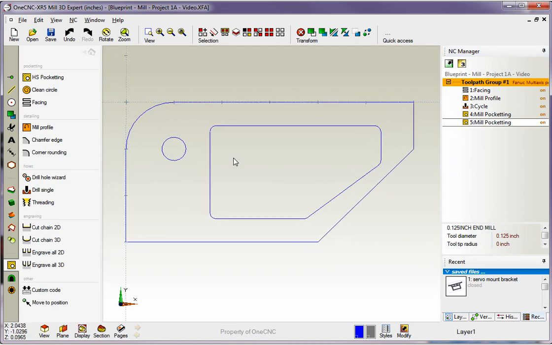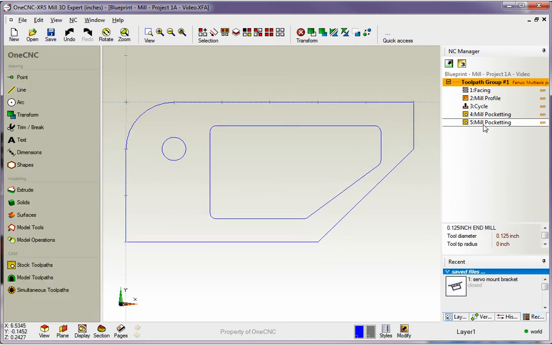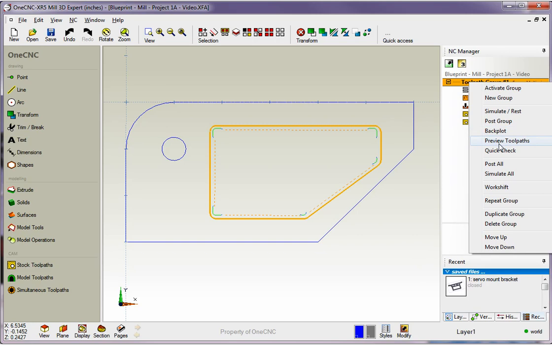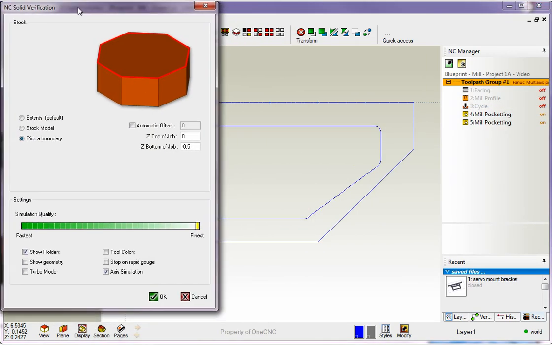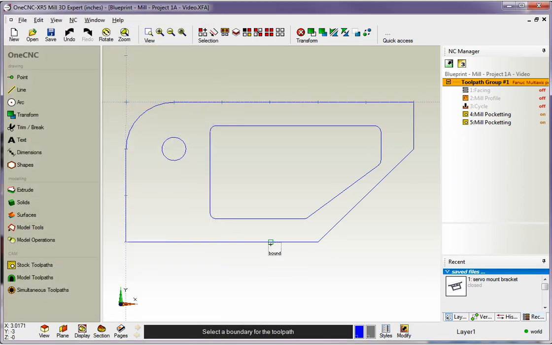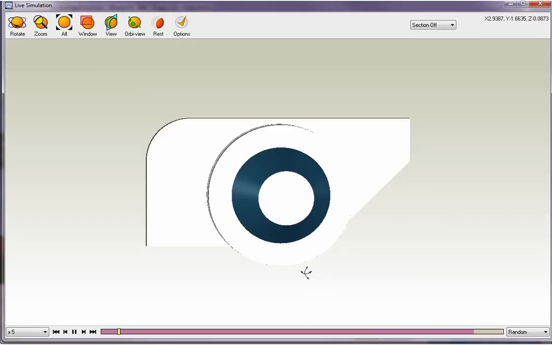So why don't we simulate this? Let's head over here. I don't want to simulate all of these machining operations, so I'm going to disable these first three. Then we'll right click up here and select simulate. And this looks good. The stock, I'm just going to grab this boundary right here. So we want pick a boundary. The top of my stock is going to be at Z0. The bottom of my stock is going to be at minus 0.5. So I'm just going to left click that boundary for my stock.